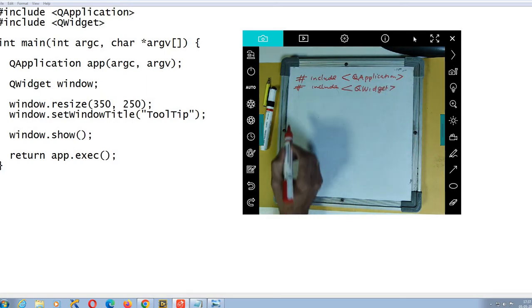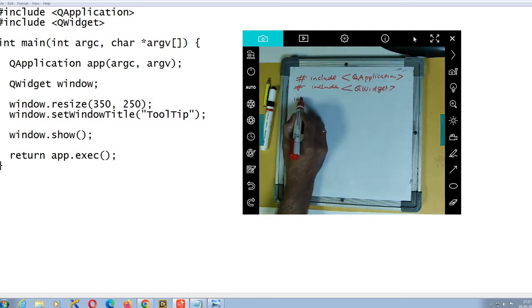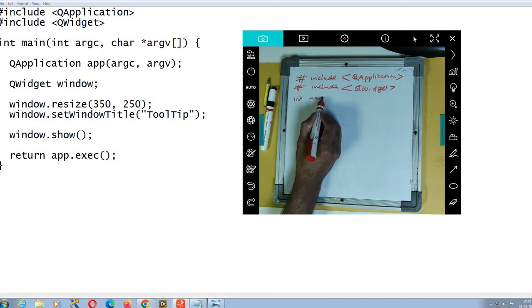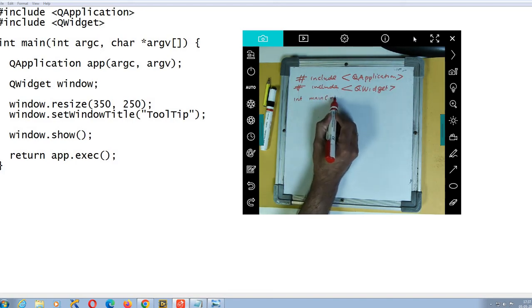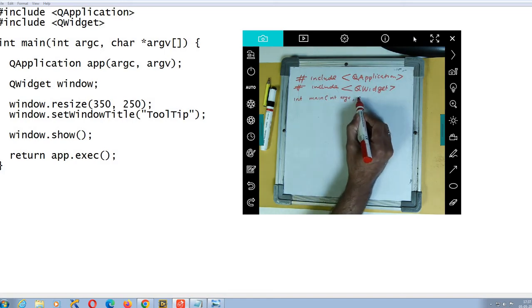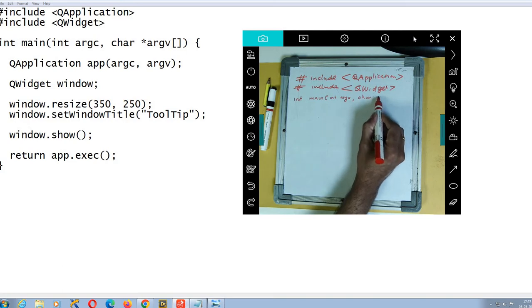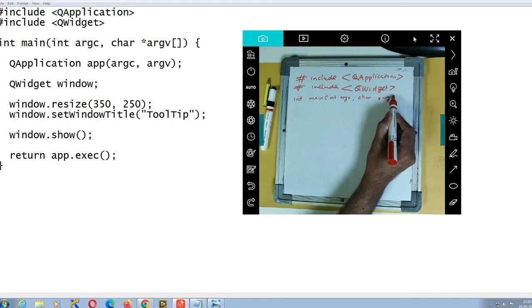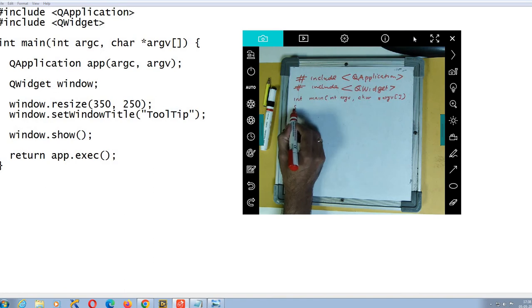And after that, similar to any simple C++ program, you have a main. In main you can have int argc, char star argv. This is a standard thing which you have to follow, and after that you begin your program here and end it here.